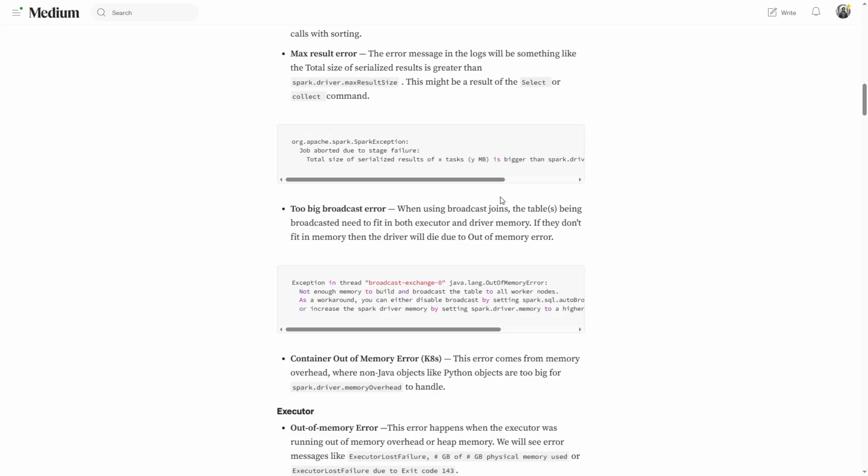Then the other set of errors can happen at the driver end, where we will see errors like not enough memory to build the broadcast table. This kind of error comes when we have a table which is small enough to be broadcast, but the process of broadcasting is that the smaller table is first sent to the driver, which creates a hash table, or the driver broadcasts it to all the other executors for a join or whatever purposes we need that broadcast table for.